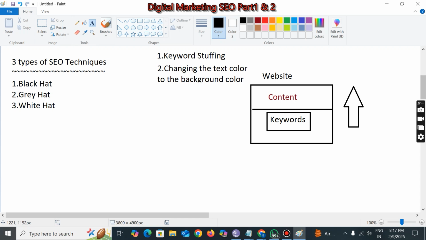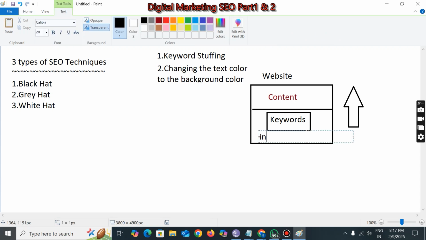So you can call them invisible keywords. Keywords will be there, but they are invisible. Invisible keywords, right? This type of thing they will do.